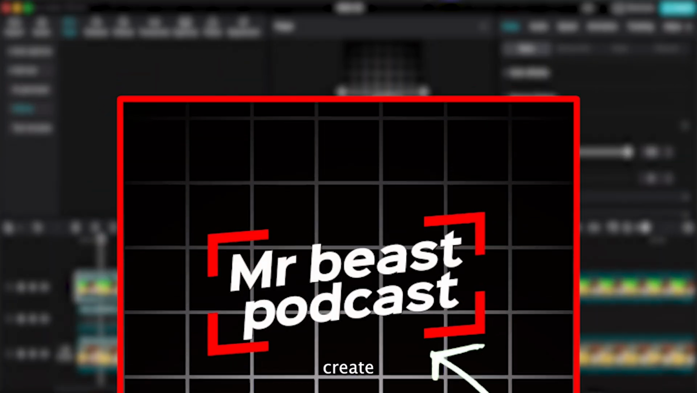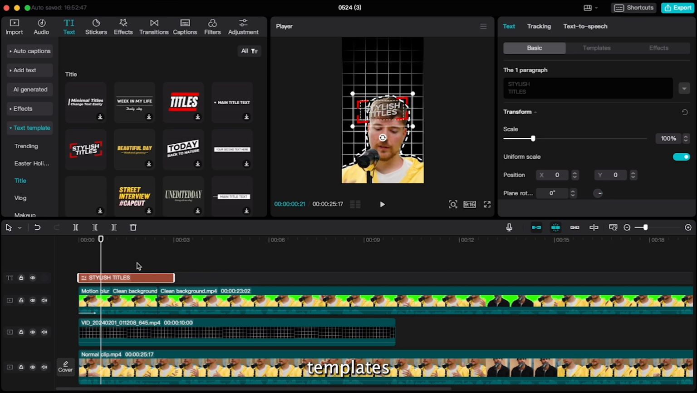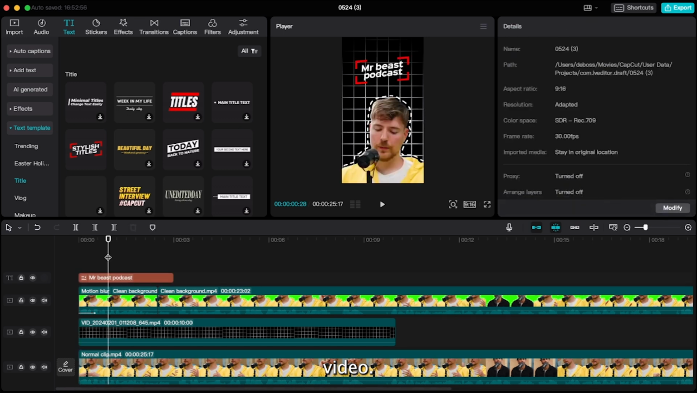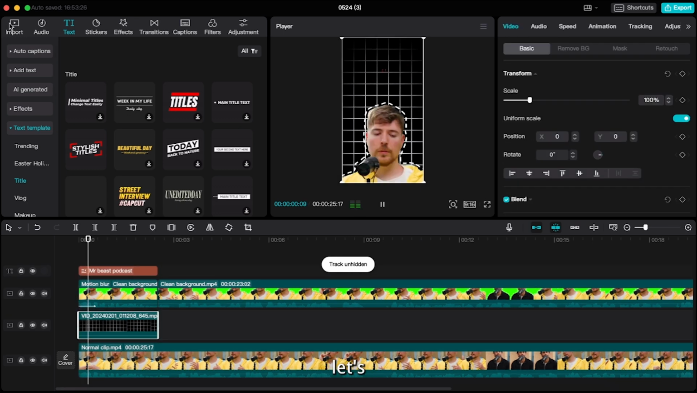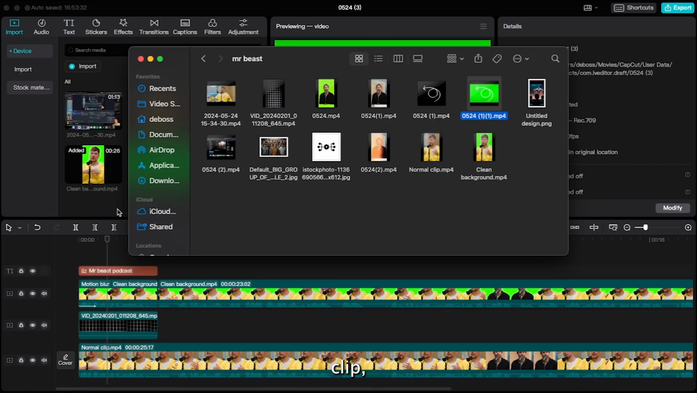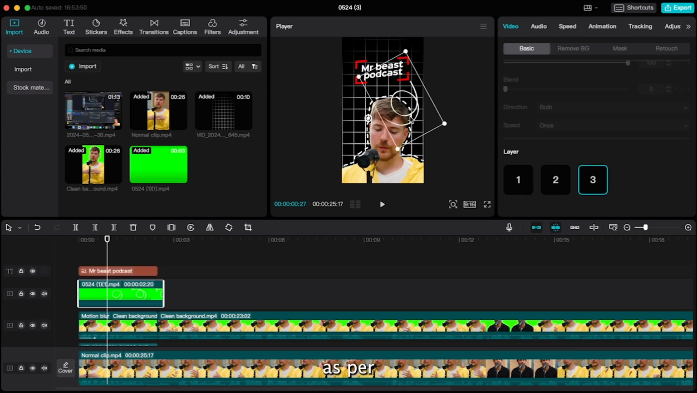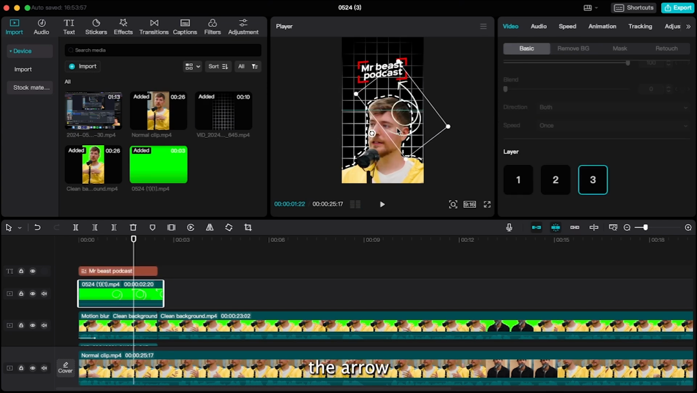Now it's time to create the text. For that you can use the templates in Capcut. That's what we are going to use for today's video. Now let's add the arrow. Import the arrow clip. Use chroma key to remove the background, and then adjust the arrow as per your need. Then in order to make the arrow go behind the subject, click the 2 in the layer.